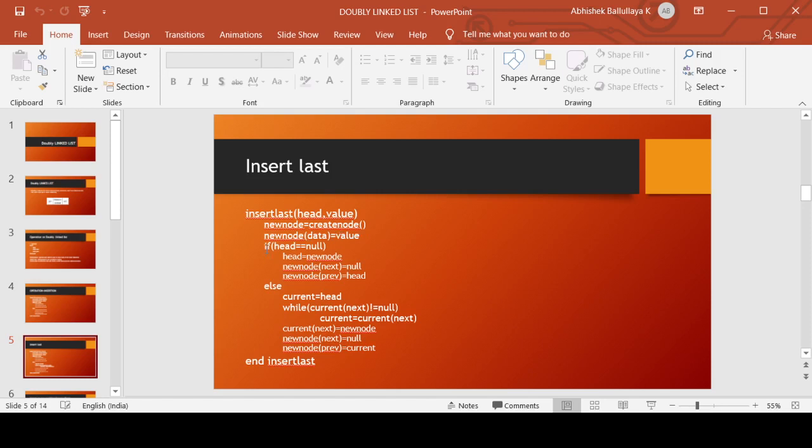The first case is that head is null. This is similar to what we have seen in insert first. Similarly, if the head is null, we have to create a node and assign head the address of that node. And we have to set new node of next equal to null and new node of previous equal to head. Now let's see the else part.